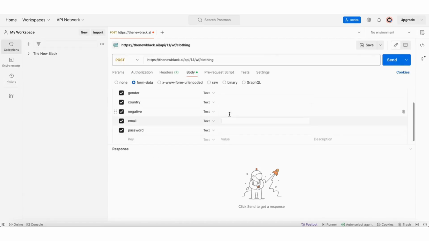Now let's fill in the information. For this demo, I will use my personal account on the New Black to make a call. I will delete my account after this demo. Now let's describe our fashion design. Let's ask for a red jacket and blue pants.